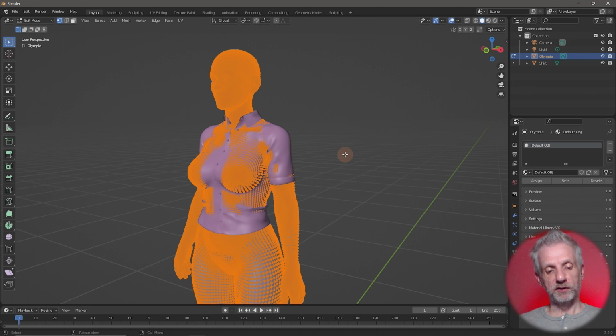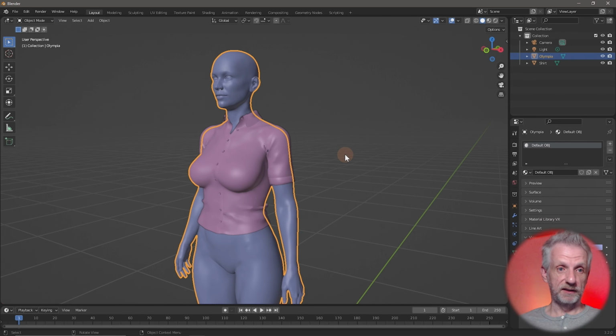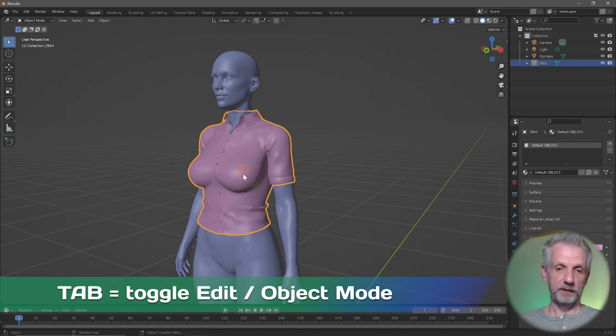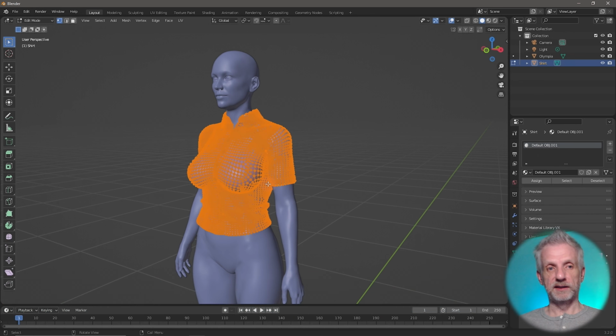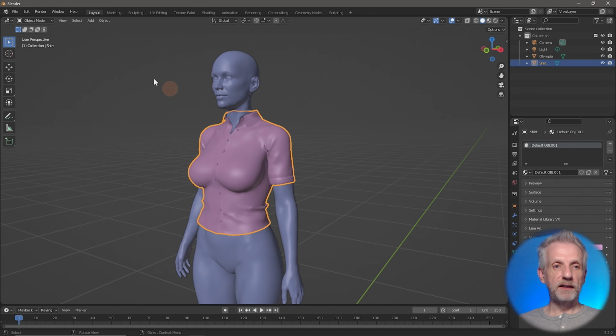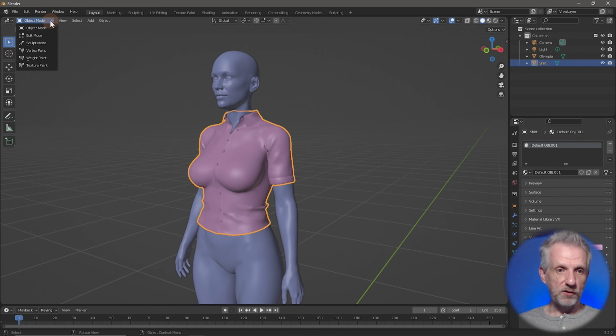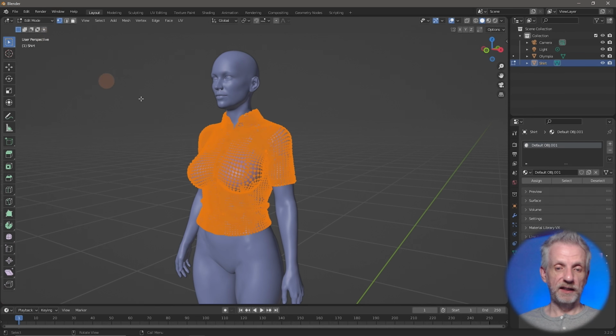So in order to do that, I have to get out of edit mode by pressing the Tab key. That'll toggle edit mode, selecting the correct object, like my shirt here, and then I can hit the Tab key. And this is now all the vertices of the shirt selected here. You can also enter edit mode with this drop-down menu. So just click on it and hit edit mode. That'll do the same thing, or Tab, that'll just toggle in and out of edit mode.